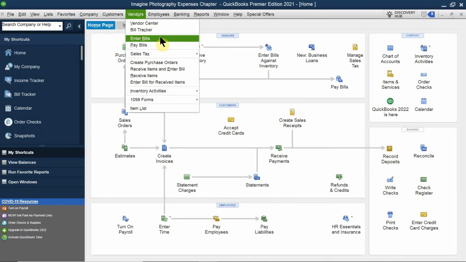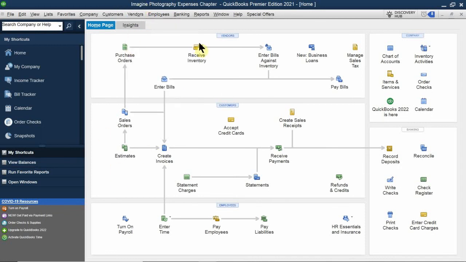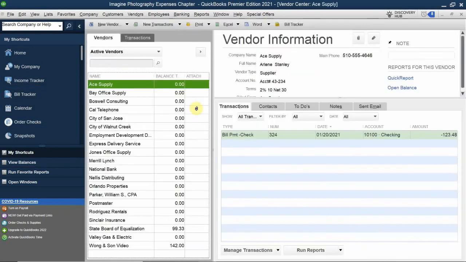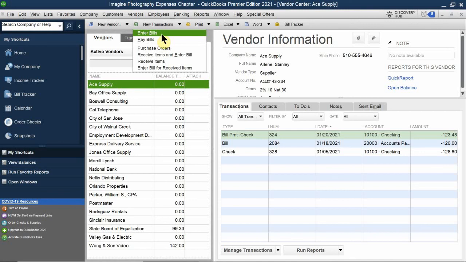The third way is any way that you can get to the vendor center, whether it's through the home page, menu bar, vendor's menu, or through the icon bar. Once you make it to that vendor center, there are 3 ways you can enter in a bill. You could start right off the top where it says new transactions, and the first thing there is to enter in a bill.